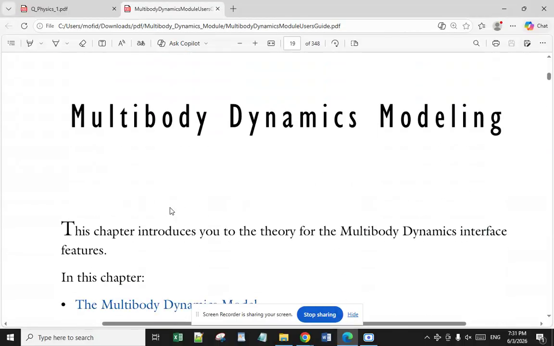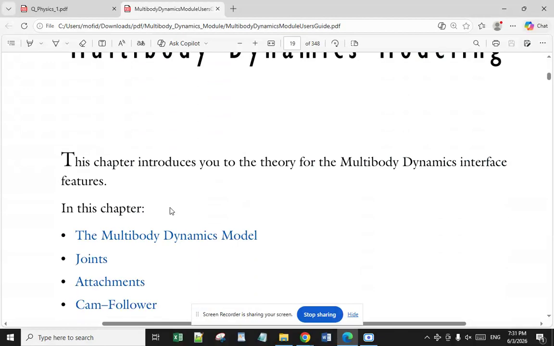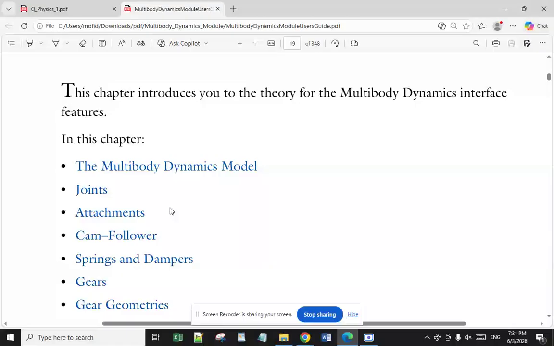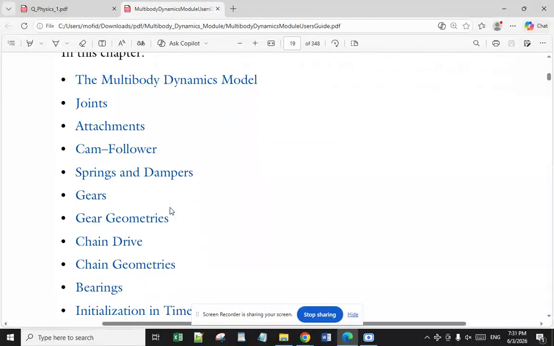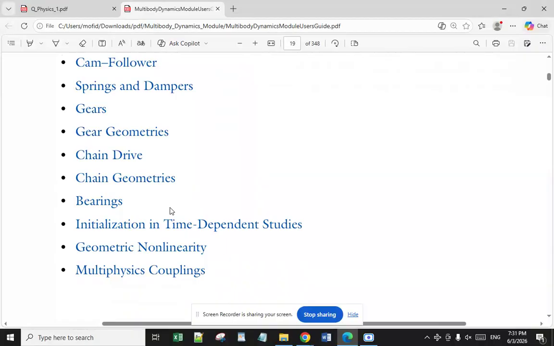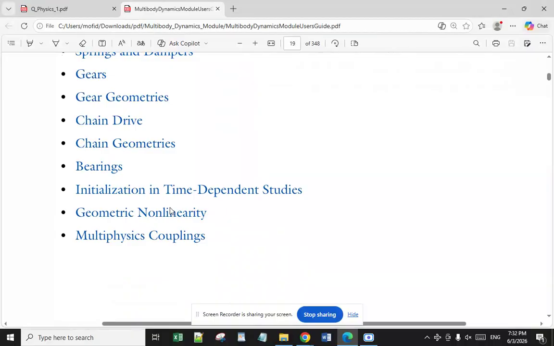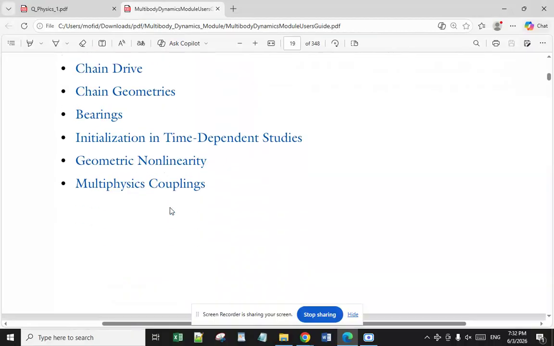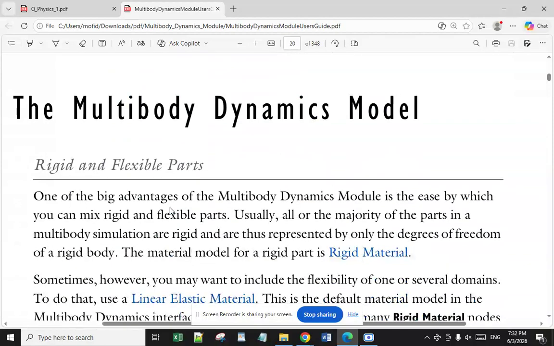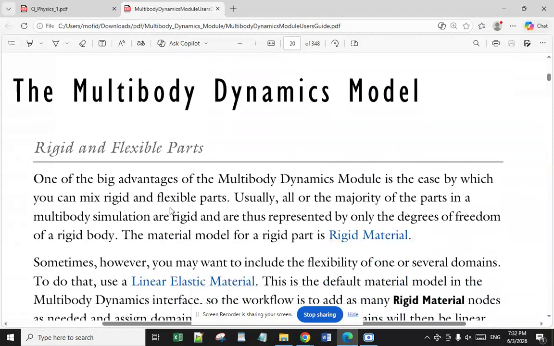Now I want to go to the second chapter, multibody dynamics modeling. This chapter introduces you to the theory for the multibody dynamics interface features. In this chapter, we want to go through the multibody dynamics model, joints, attachment, cam follower, springs and dampers, gears, gear geometries, chain drive, chain geometries, bearings, initialization and time-dependent studies, geometric nonlinearity, and multiphysics couplings.